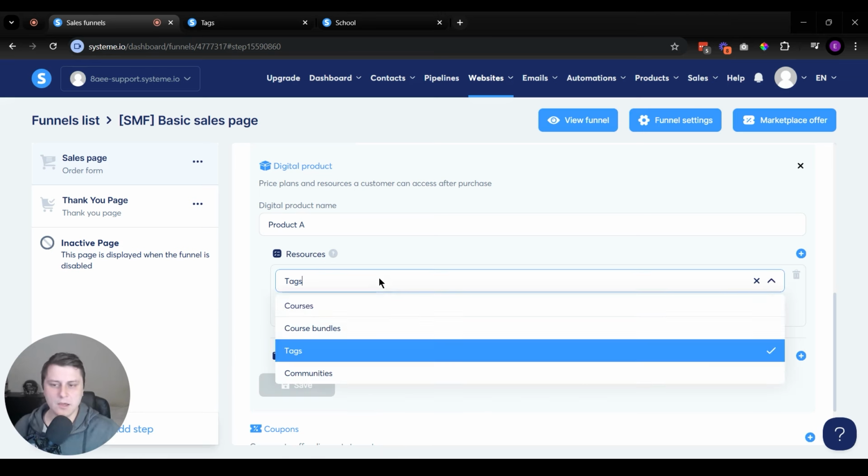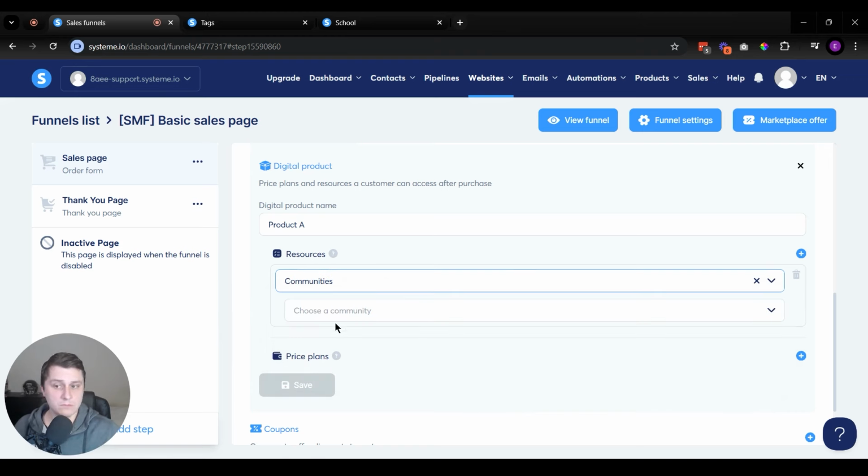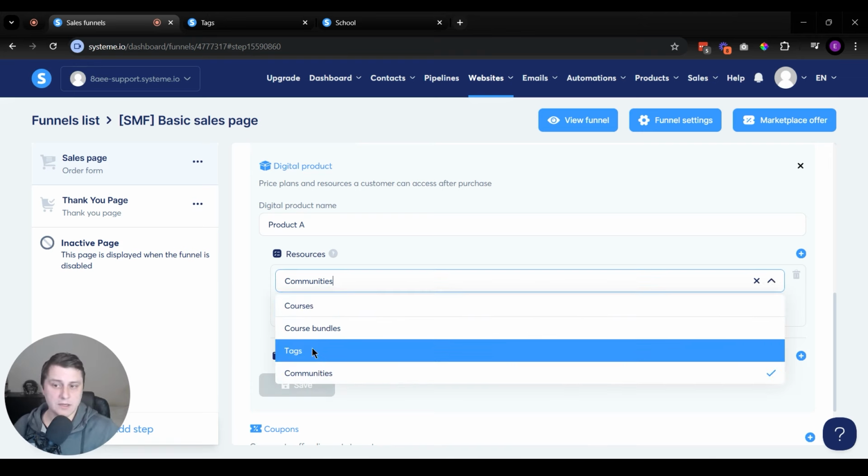You select the tag, or if you're selling a community, you can just pick a community that you created, and that's what you're actually selling. And yeah, there might be a question if you're selling a PDF, for example, or some sort of external link to a folder, where they can download something. So basically some sort of deliverable that's not a course built in System.io. So what I would do in that case, I would do tag.